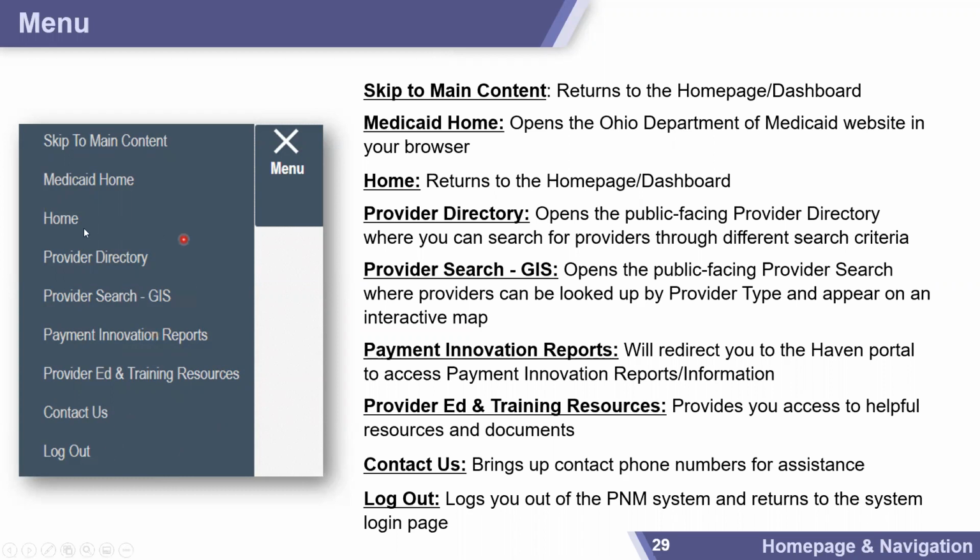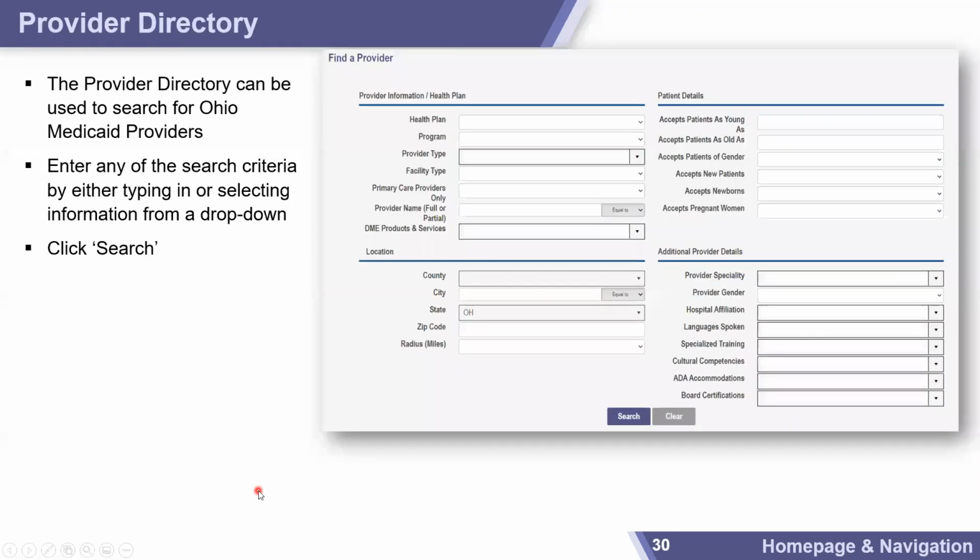But I said I was going to take a little bit more in-depth look at these two, provider directory and provider search GIS, and that's what we're looking at here. So here's the screenshot of what the directory looks like. It's a public-facing provider directory, so anybody can access this. They don't have to log into P&M, and they can search for a Medicaid enrolled provider under these different quadrants of information. We've got provider information and health plan, patient details, location, and additional provider details. They can search by any or all of these different criteria.